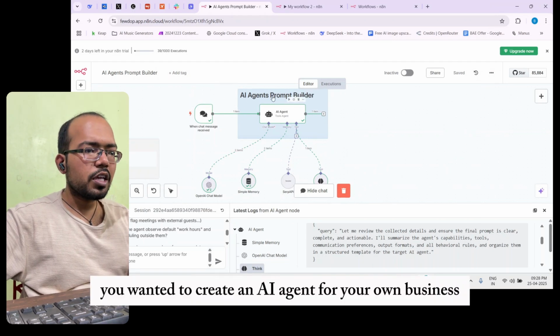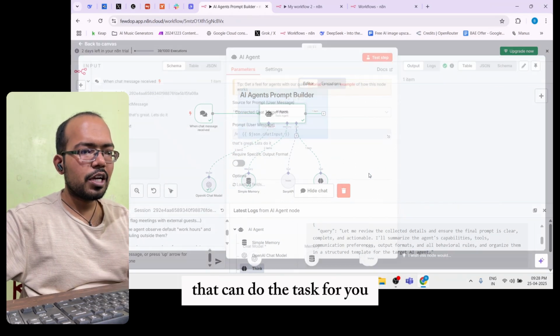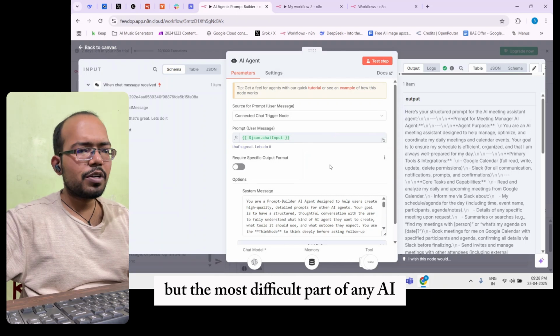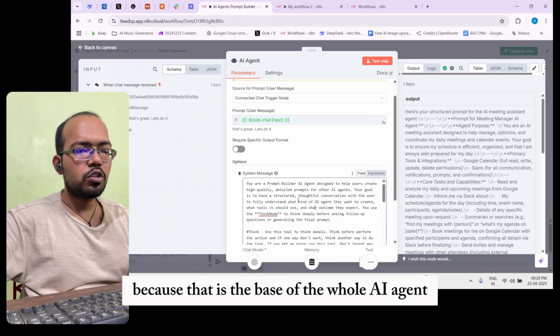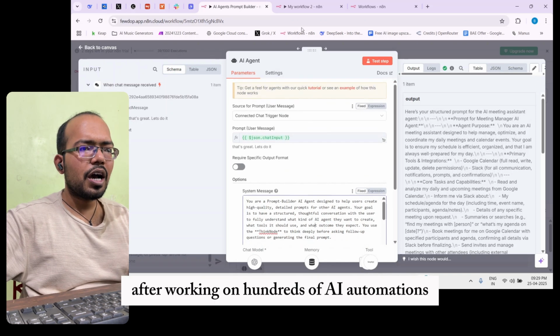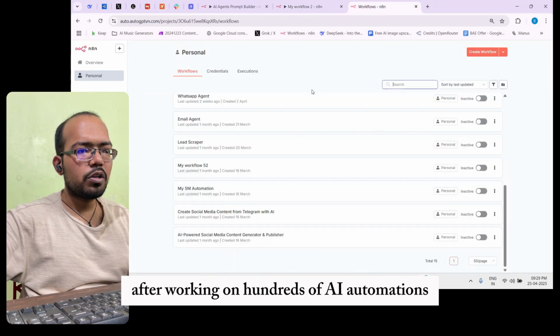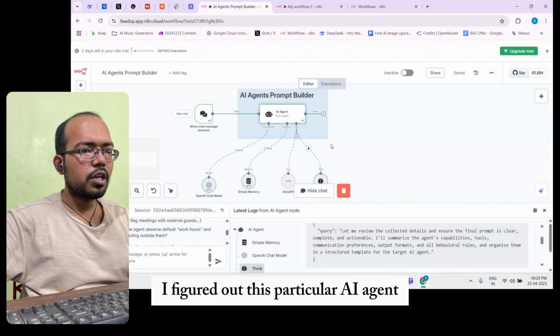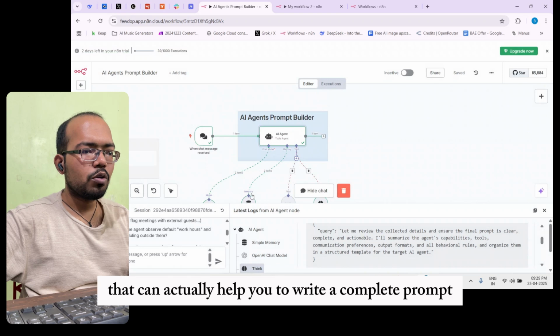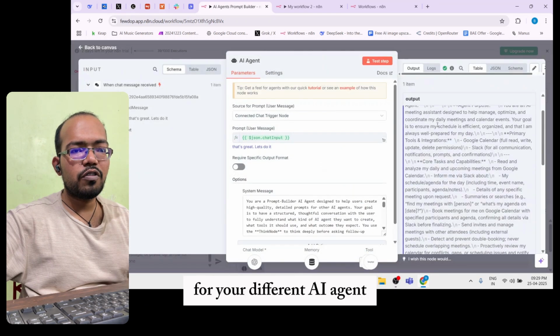You wanted to create an AI agent for your own business that can do the task for you. But the most difficult part for any AI automation is the prompt itself, because that is the base of the whole AI agent. After working on hundreds of AI automations and building hundreds of AI agents, I figured out this particular AI agent that can actually help you to write a complete prompt for a different AI agent.